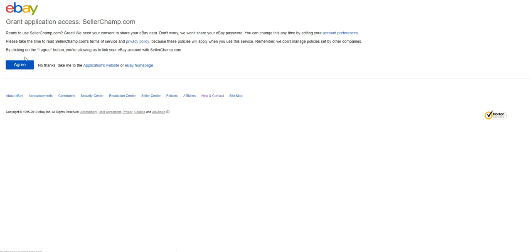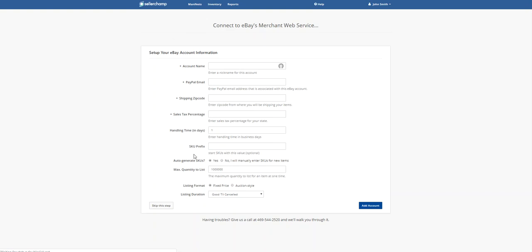So after you click Agree, you're going to be taken back into SellerChamp, where you can go ahead and set up your account info. I'm going to go ahead and populate this for you real quick. All right, I've gone ahead and populated this. So first we'll start with the account name. I went ahead and took care of that. It can be any nickname. You can even change it later if you need to.